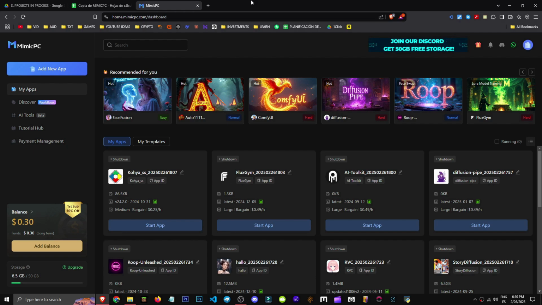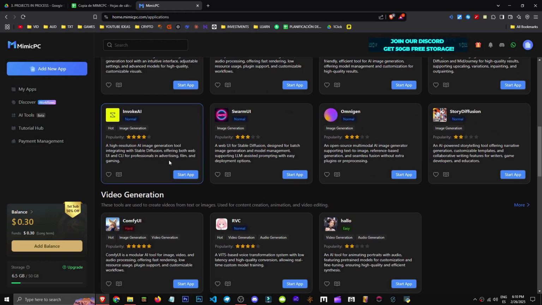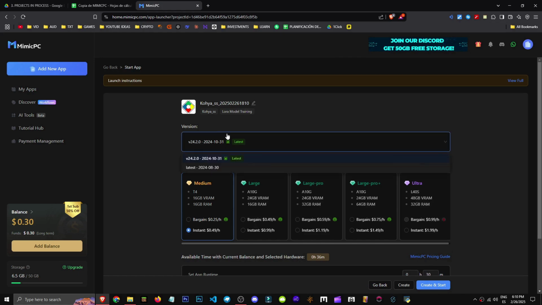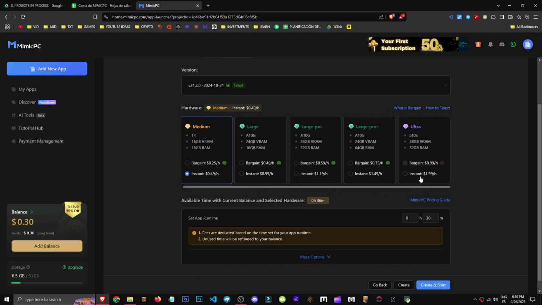So basically what we do is access MimicPC, click add new application, and from all the tools they offer, we'd search for the Kohya tool, select it and click start application. And as you see, it lets us choose the version, in this case the latest one. They use 2 different labels to mark each category. And as you can see, servers here range from 0.25 cents to 12 euros per hour.